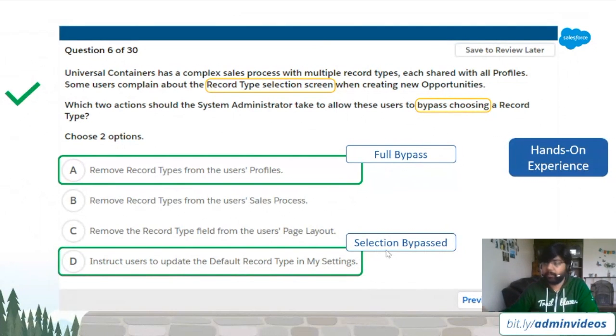So it would be just like pre-selection, right? So this would be pre-selection. So it's not bypassing completely, but somewhere it is not asking them to select. So they don't need to select it. It's not completely bypass, but the selection procedure is bypassed, as it is already pre-selected. So they don't need to select it. So that's why these two are the right answer for this question.